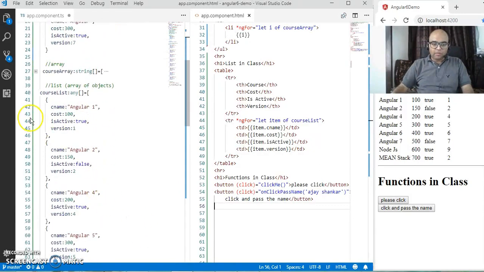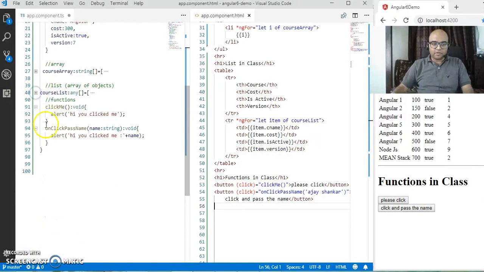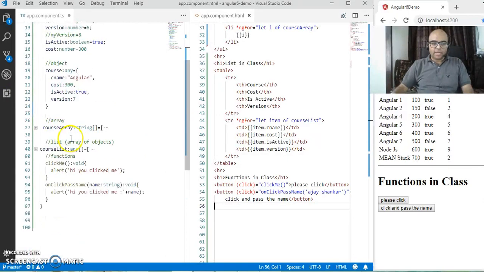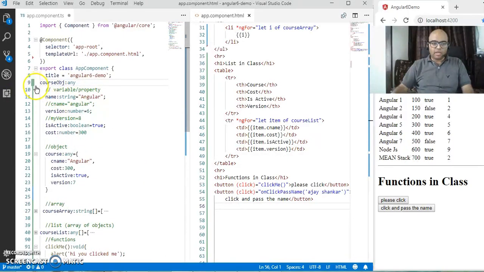So for that, let me just minimize all of them first, and what I want is to declare a variable, an object variable. I've already created one object, a course object, which is of any type. As of now it is empty, no value is defined. I'm going to pass the value on the fly. Let's see, is it happening or not.